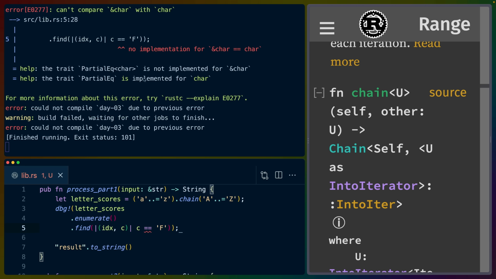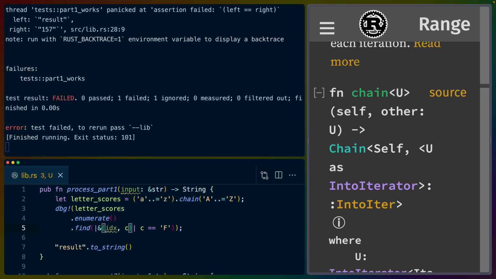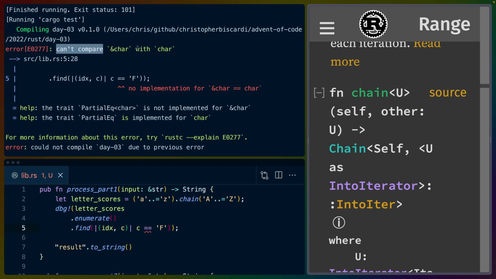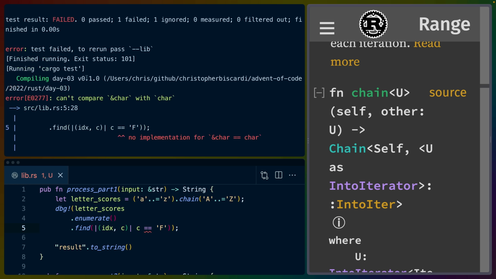And then that'll probably be a reference. I think it's a reference to the tuple. Yeah, okay. It's a reference to the tuple. We destructure the reference off the tuple. Actually, I should show you how I knew that. So we can't compare a reference to a char with a char. That's how I know that we're comparing a reference to a char in c with a char f that I wrote here. And yada yada, PartialEq isn't implemented for reference to char.